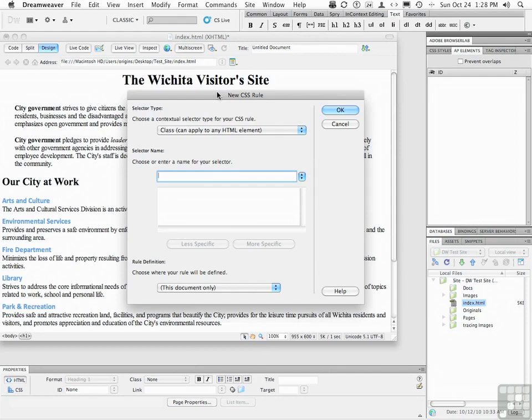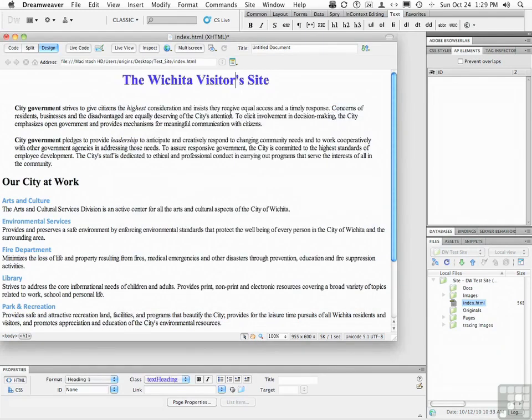We're not going to change anything up here. We're going to use this button right here, but we have to give it a name. We're going to start with a period. They all start with periods, and we're going to call it, say, text heading. That's fine. Click the OK button. Don't worry about anything else. We'll get into it later. And boom, there you go.